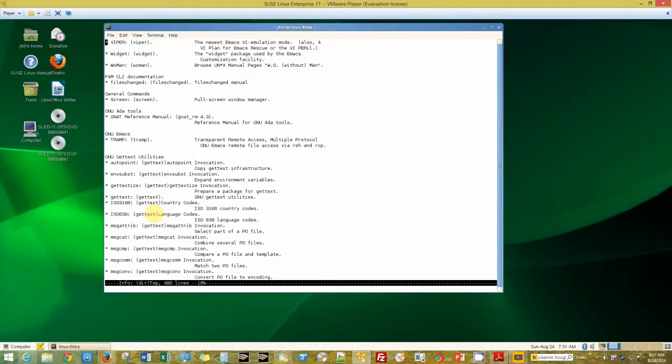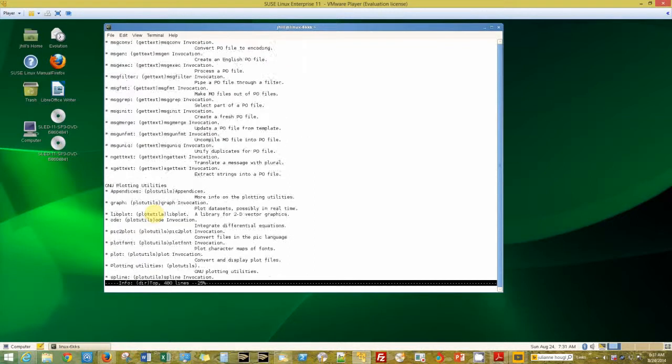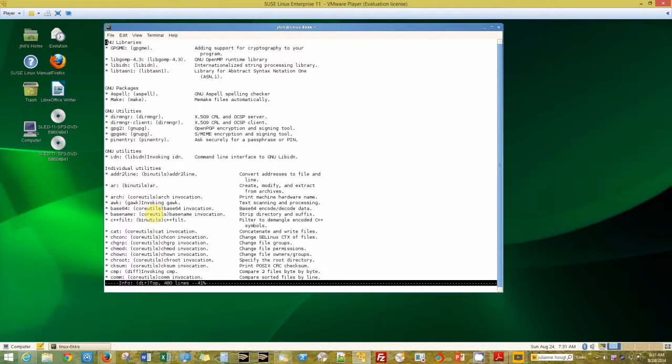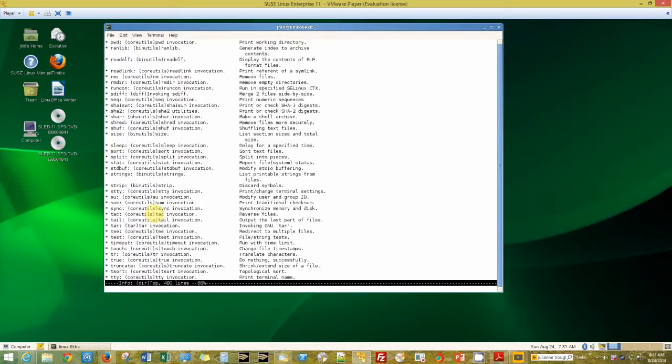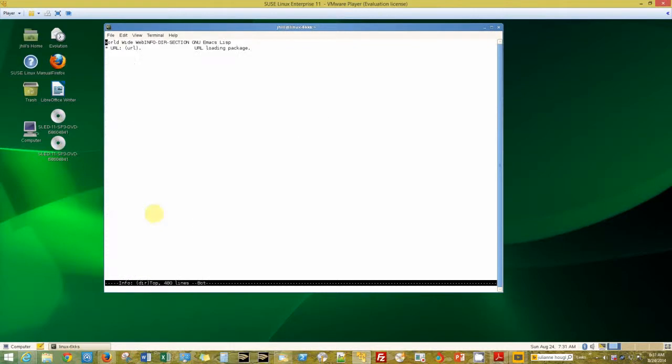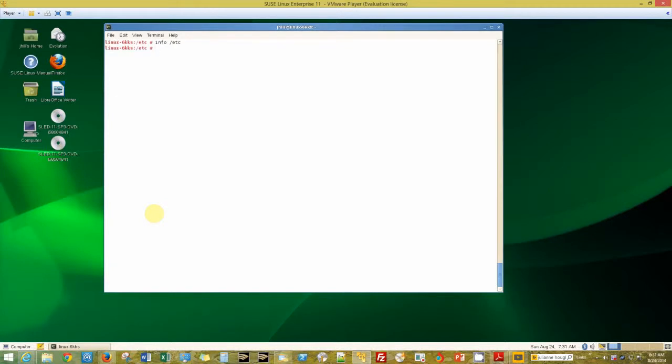Let's see if we can scroll down to the bottom. It's probably pretty long because there's a lot of stuff in here. Yeah. And then we hit Q. We're right here at the end, we're done looking at it. You can hit Q and it's going to take you right back out to your command page.